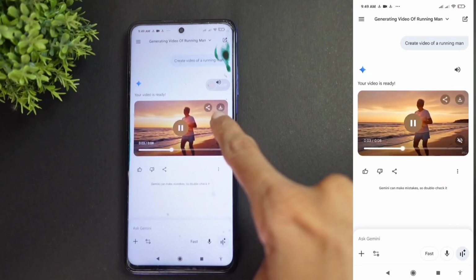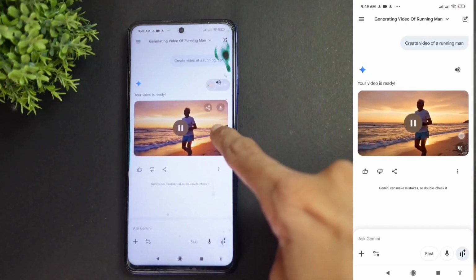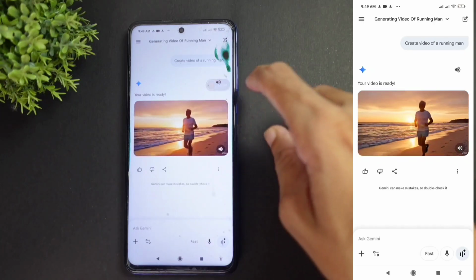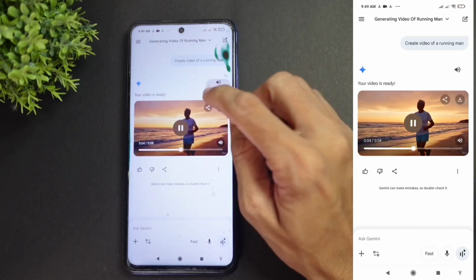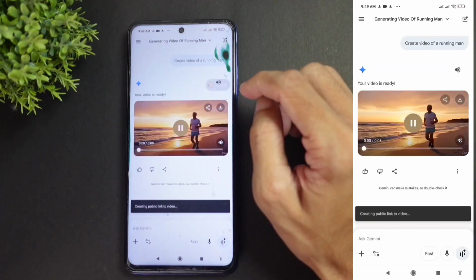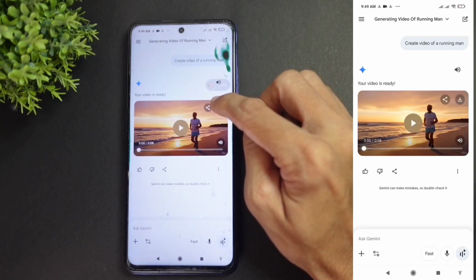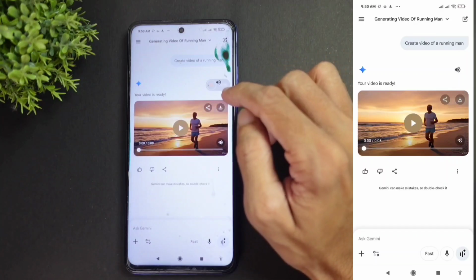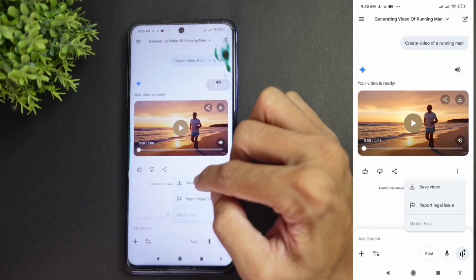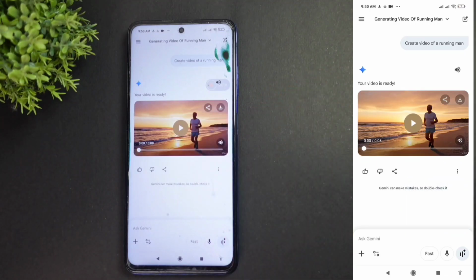Anyway, the video's been generated. This is it. And if you want to hear sound, there's a button like this. Tap it, and when you do, you can hear the sound. If you want to share this video, here's the share button. Just tap it and share away. Or if you want to download the video to your phone, there's a button like this. Tap it and the video will be saved. Or you can tap these 3 lines here, then tap Save Video. When you tap that, the video gets saved too.